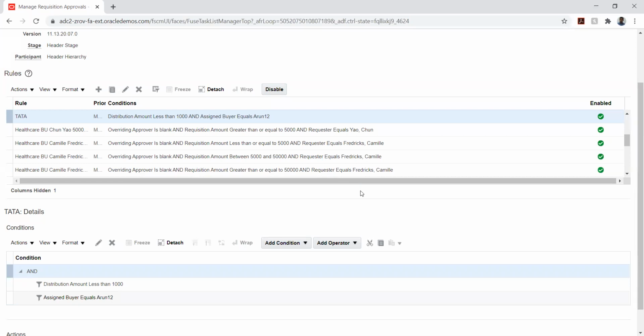So instead of value, we can set some Gmail also. No, that is not Gmail actually. The Gmail is attached to the user. So we are attaching the user here. Okay, so here if you see, I have set up two conditions. This is not an OR condition. Instead, this is an AND condition, so this particular combination should match. So when the amount is less than 1,000 and the buyer is Arun 12, that is when this particular combination will be allowed.